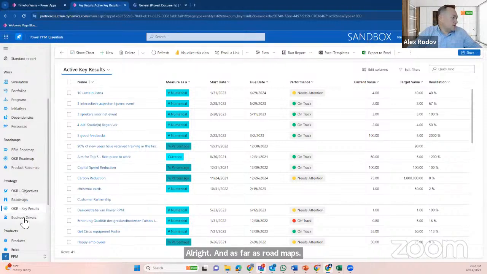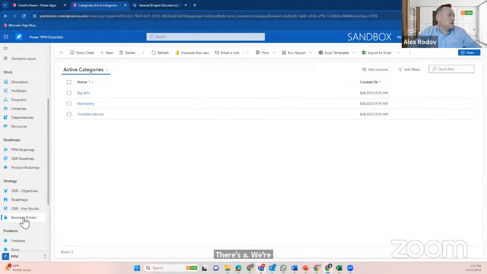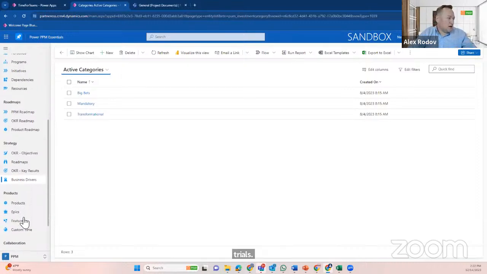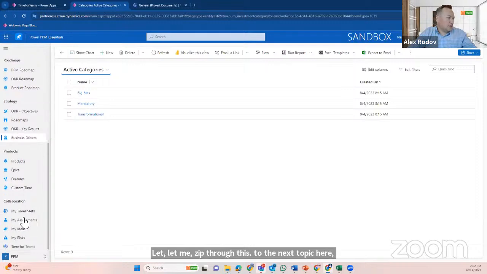We're going to look into the business drivers too. These are the different categories that we have as far as business drivers. Let me zip through this to the next topic here, which is product development. I'd like to spend a little bit of time here and on timesheets, and if we have time for Q&A, we can go back and talk about OKRs again.